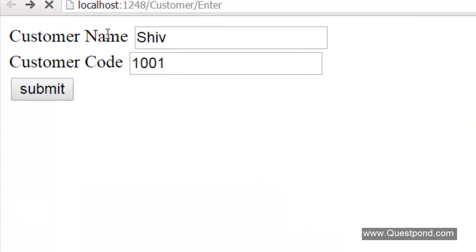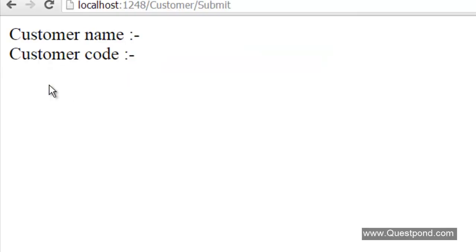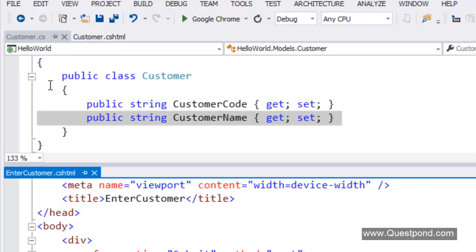For example, now you can see here what I've done is I have changed the text box names. So now if I put here Shiv, and if I put 1001, if I do a submit, you can see now the data is not passing. Why? Because now our property name and the user interface names are different. And that's exactly where model binders help us.